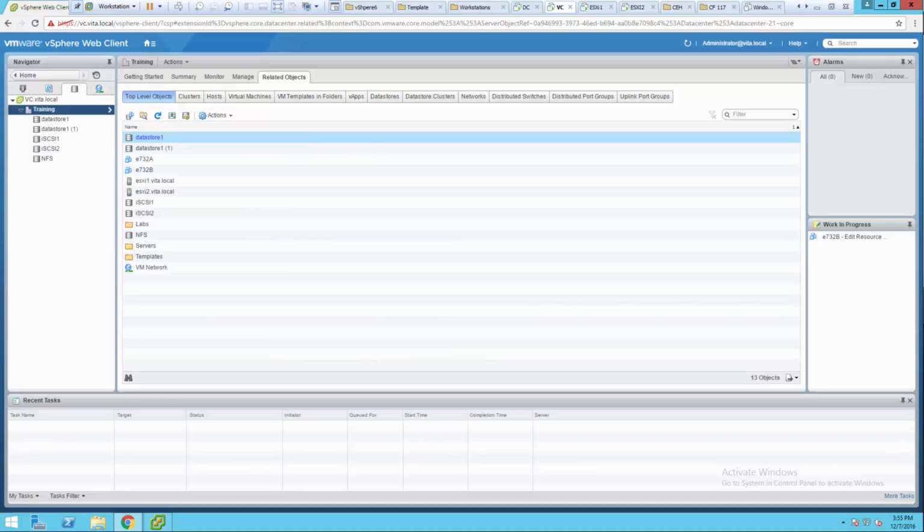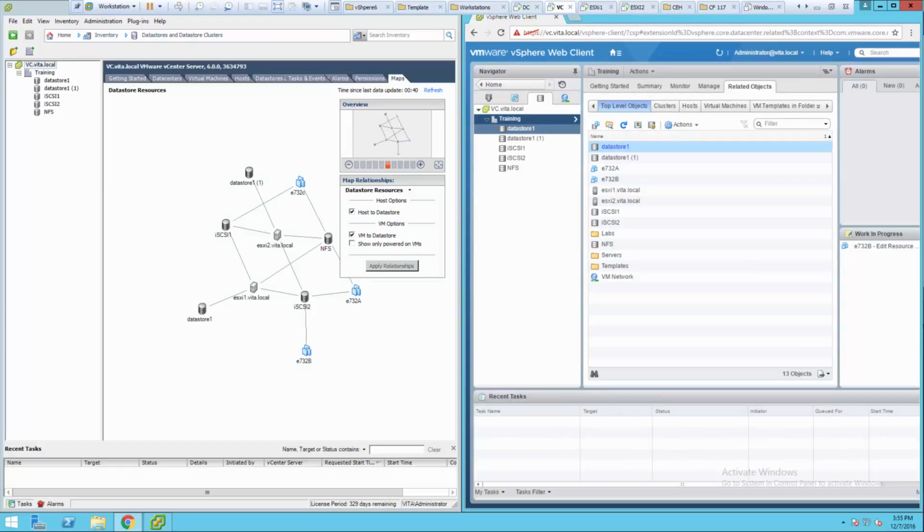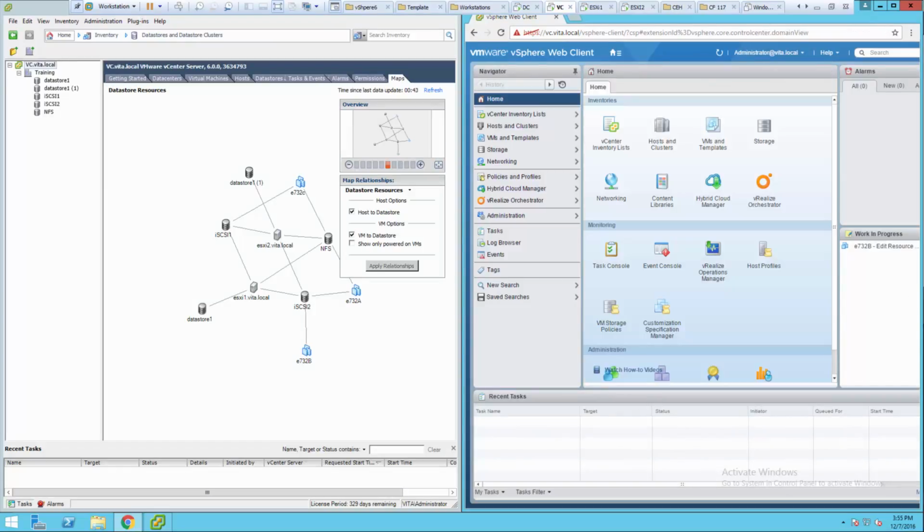So that's actually the end of this lab. Nice variation looking at both the web client and the desktop client.